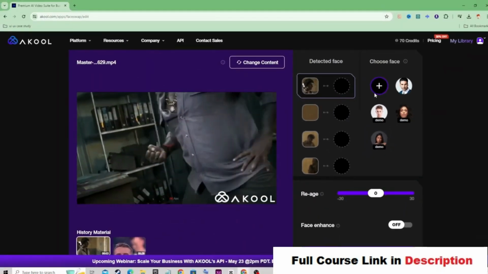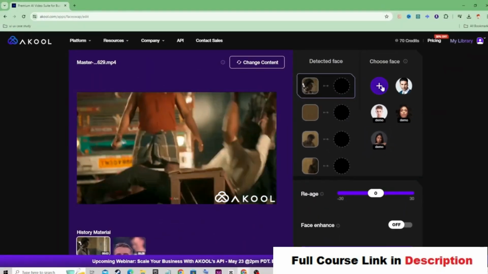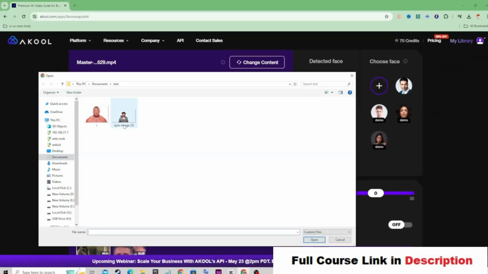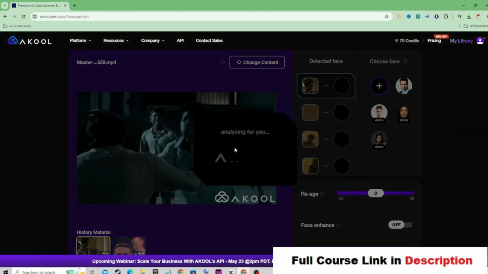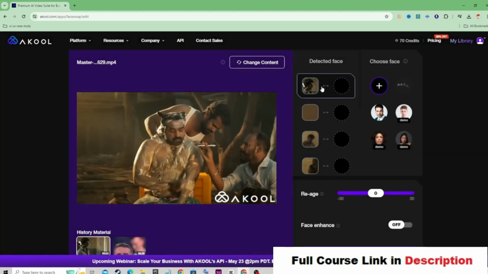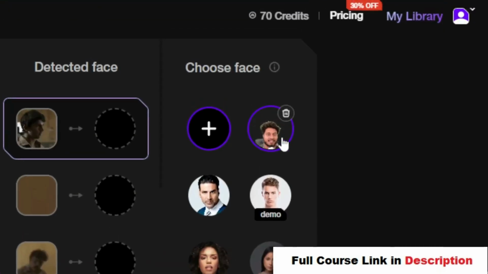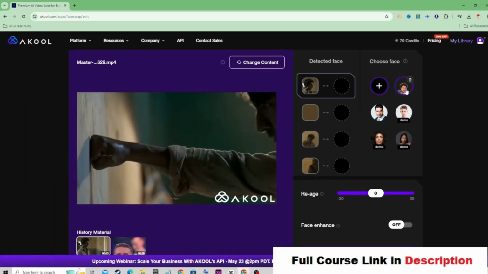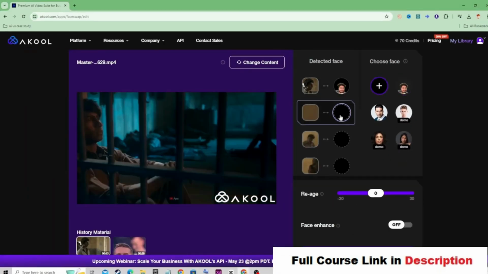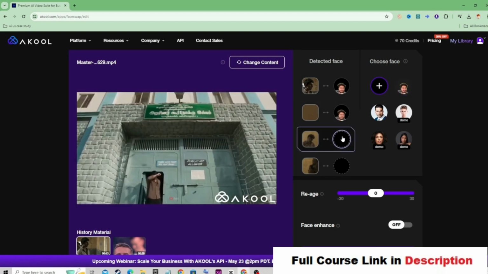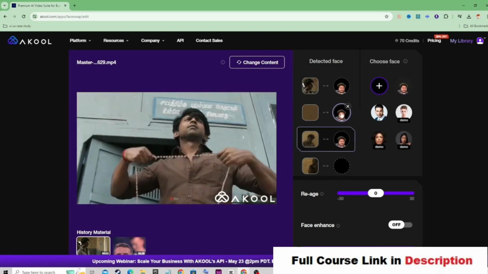Basically we have to replace them with our image. So just upload any image. You can upload your own image also. Now I will add my image to the detected face. Just follow the same steps.